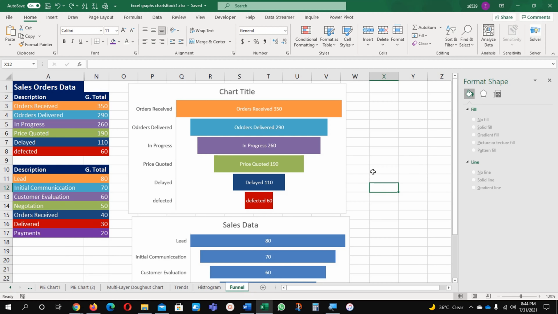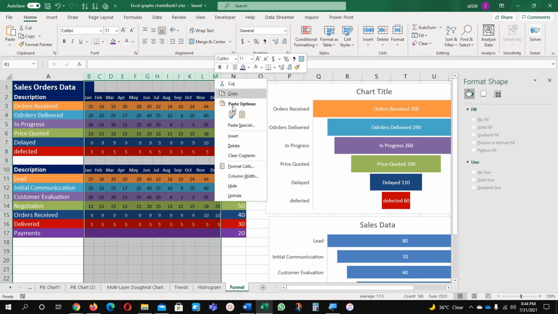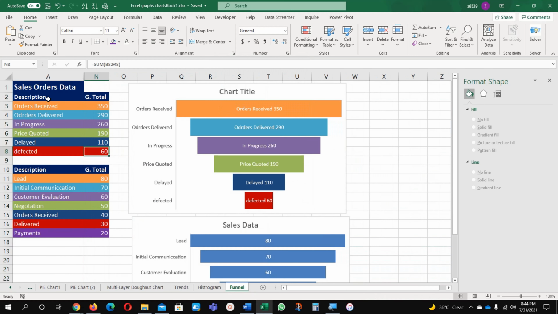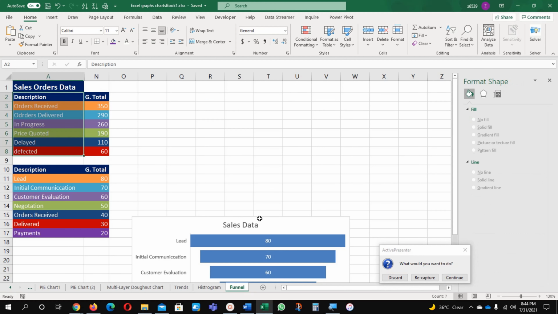Let's begin with the funnel chart. This is my data. You can see it here. I'm going to unhide some of my data, and you will see I prepared this data based on 12 months. Whatever I have, I made it here. I'm going to hide it back. I don't want to show it. Hide, and I'm just going to remove this chart and select my data.